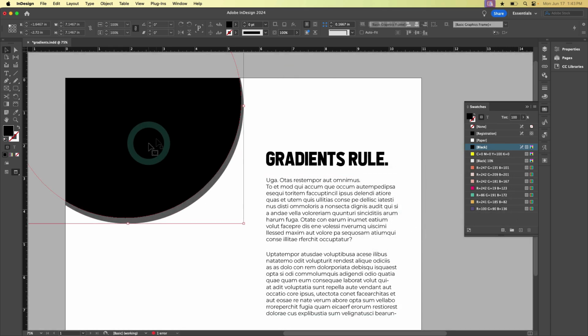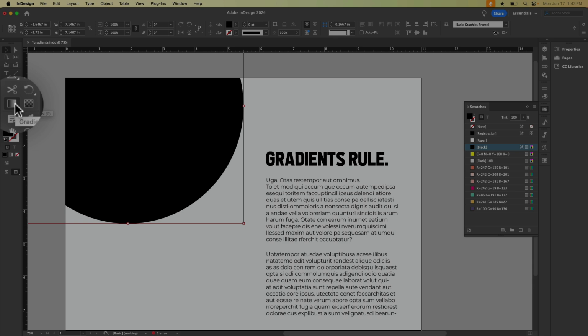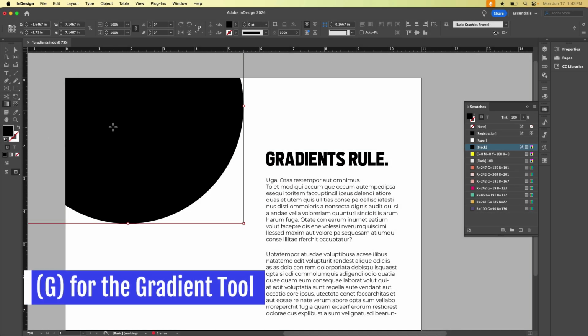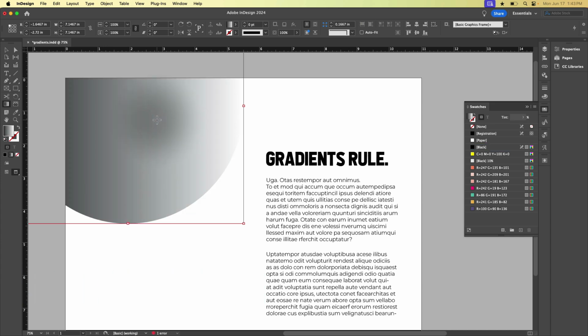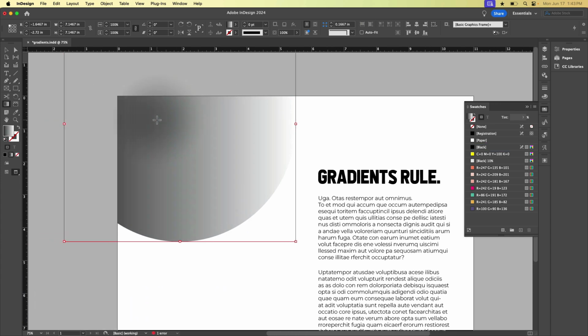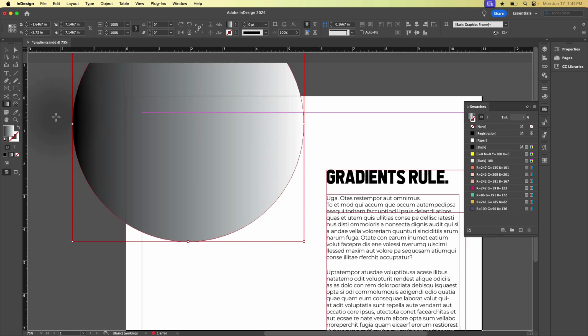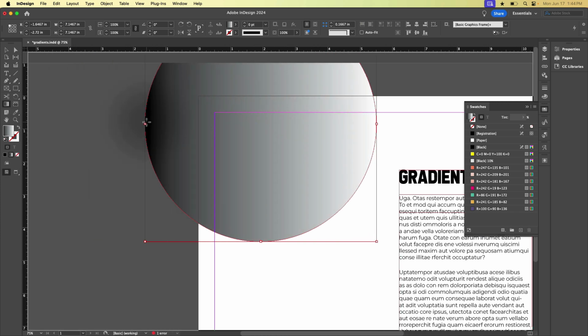To get started, let's say we want to create and apply a gradient to this object right here. So I've got the object selected, and now I can either select the gradient Swatch tool on the toolbar, or I'm just going to press G for the gradient tool, and then click to apply the gradient to the object. So here we can see the object is bigger than the document, so the gradient is going all the way from this edge of the object to this edge.